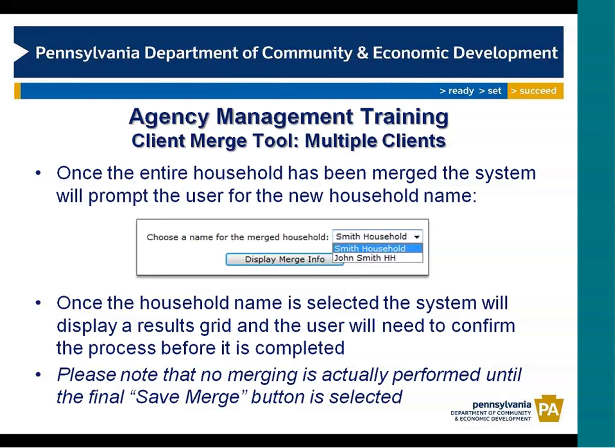Once that's done, the system will provide you with one last household-based view of what the final merge is going to look like, here's all their data elements, and then it makes you go through a final confirmation stage. Hey, you're sure you want to do this? Again, once people are merged, they're merged. There's really no way to unmerge them after the fact.